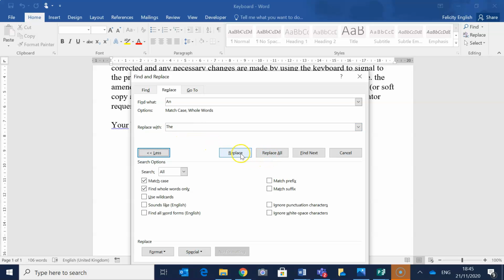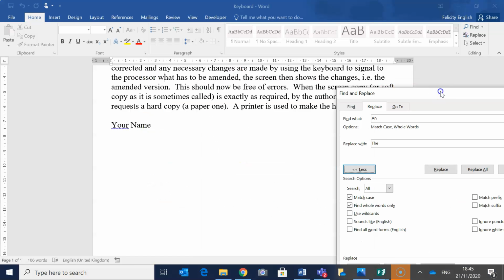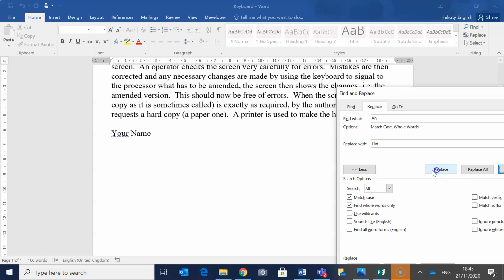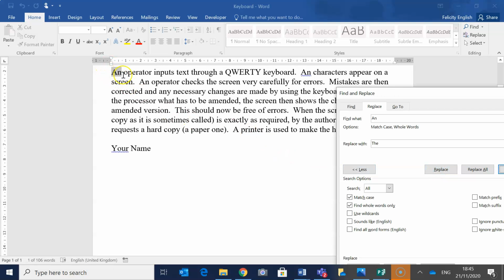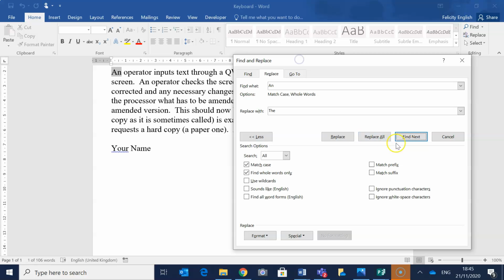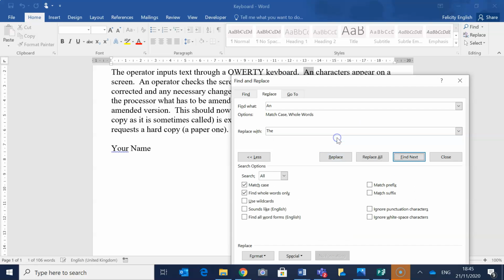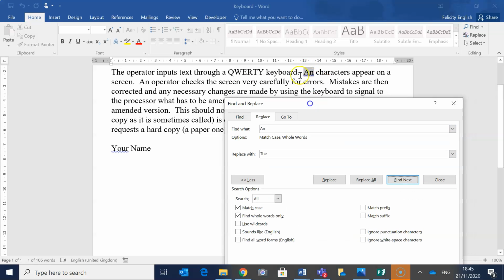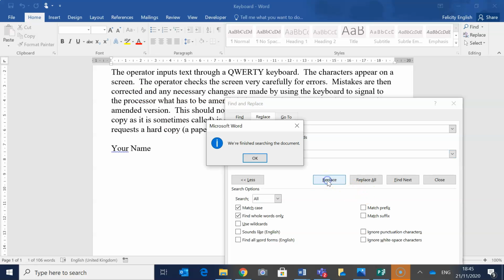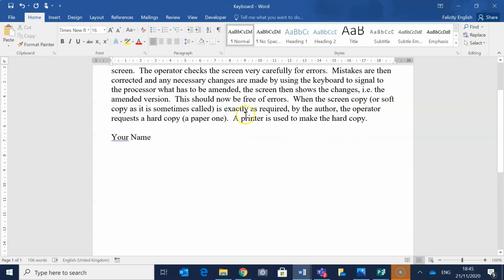So what I'm going to do is I'm going to replace these one at a time so we can see this happening. So I click Replace. So it comes to the first an, and I'll say Replace, and it jumps to the next an. And I can say Replace, and an again. Replace. I finish searching the document. Okay, and I can close.